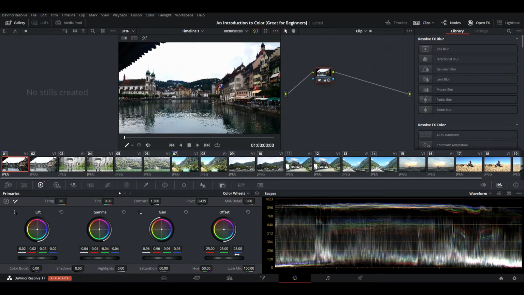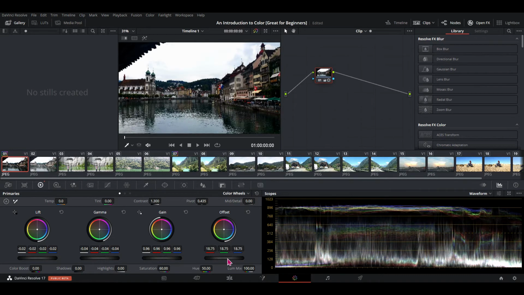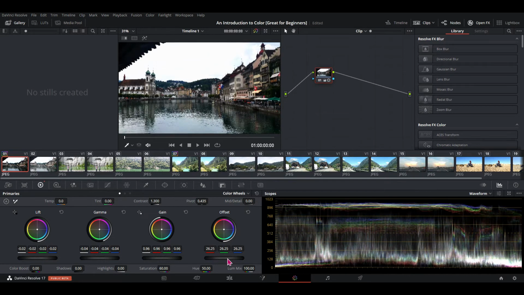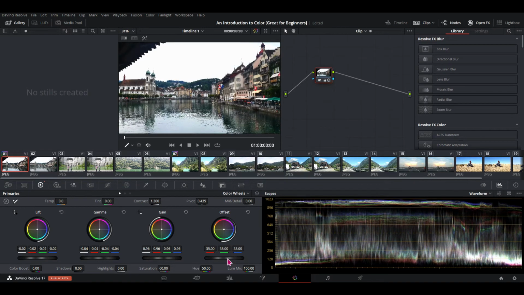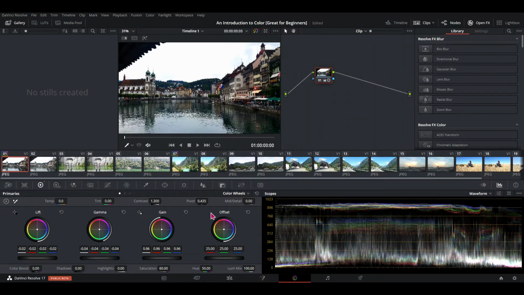And then when you get it all set, if it still looks too dark or too bright, you can darken it or lighten it. So let's go ahead and reset all the wheels.